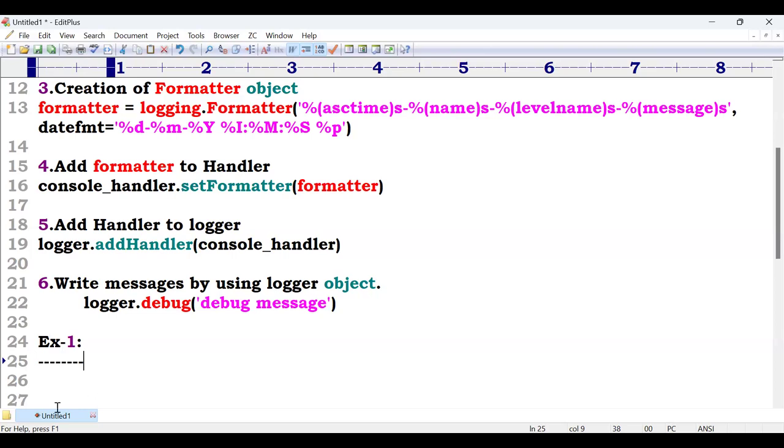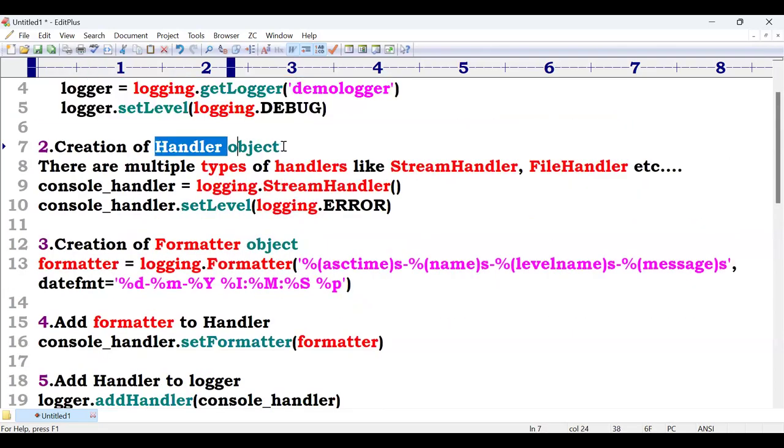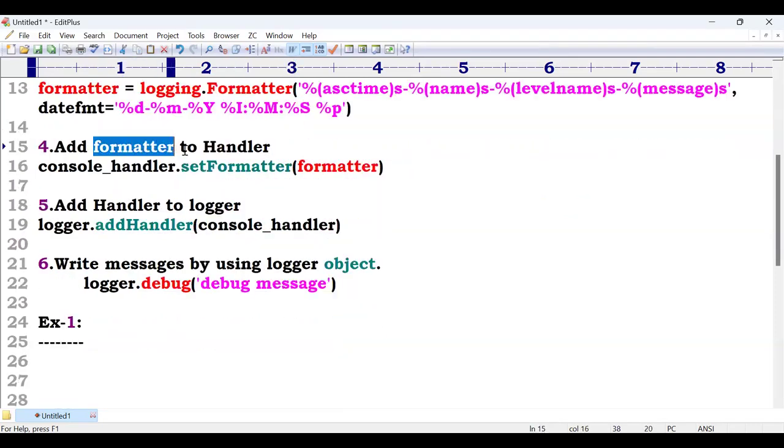Sir, the steps should be based on this program. The same program we copy and paste into test.py. First I'm creating a logger and a handler based on the date and time. Then I add the formatter to the handler, and the handler to the logger. By using the logger, you have to write your messages.